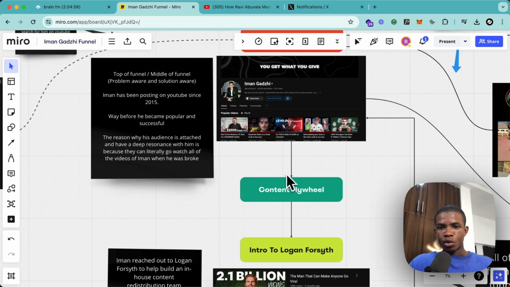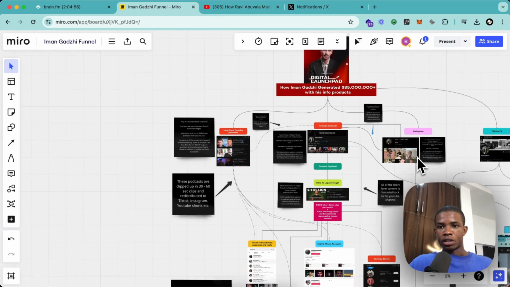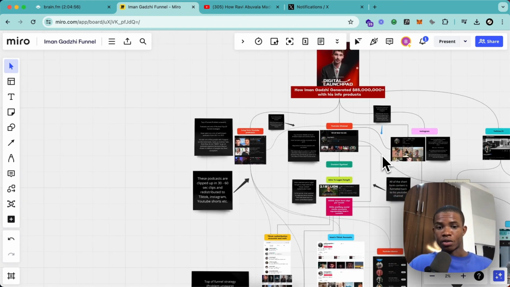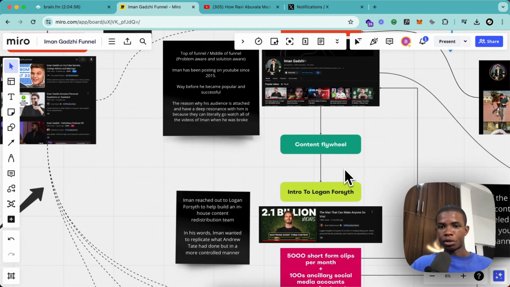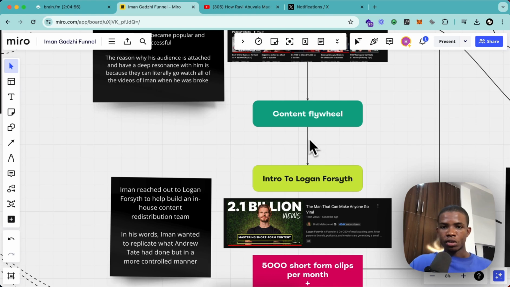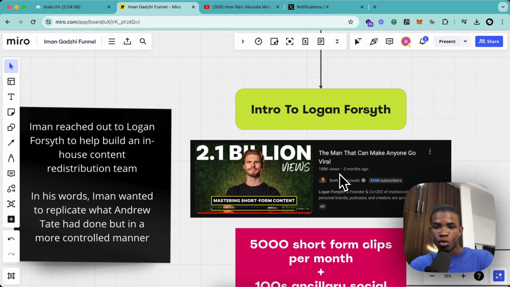Now, next, we're going to go into this content flywheel. There's a lot to break down here, so you want to stick to the end, right? There's a lot going on here, but we're going to break it down step by step so that you don't get bombarded with so much information. So here we go into this content flywheel, and we're going to be introduced to this guy called Logan Forsythe. Now, pay attention. Logan Forsythe is the man that can make anyone go viral.